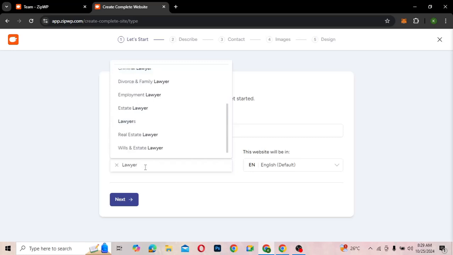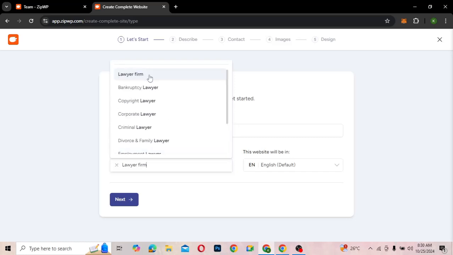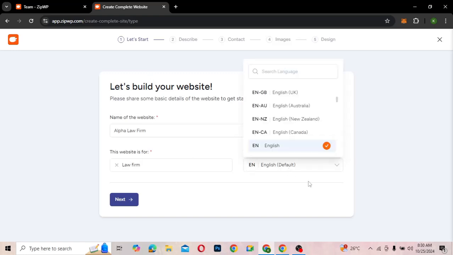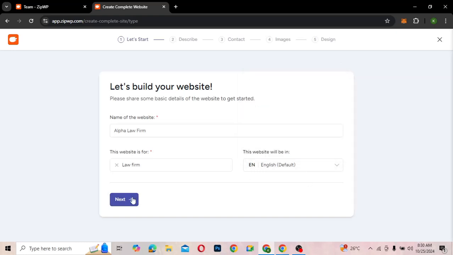So let's say I'm gonna say law firm. Oh, sorry. So it's a law firm. Let me just come over here and say it's a law firm. So I'm gonna just choose this one over here, and then the language also, you can choose any language that you want to use. I'm going to use English, which is the default one, and I'm going to go to next.